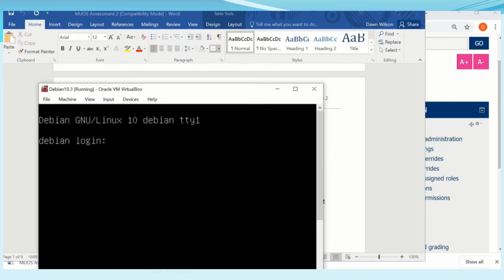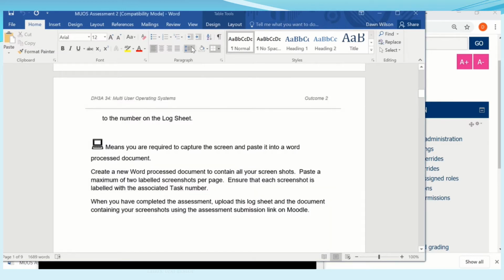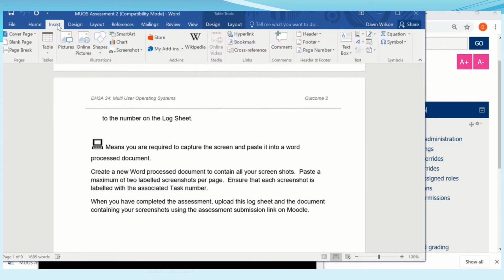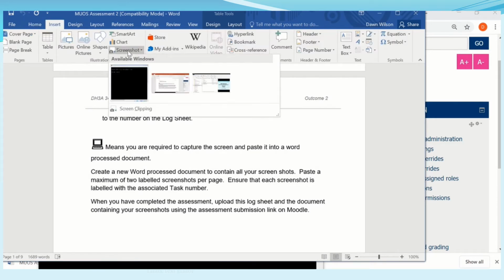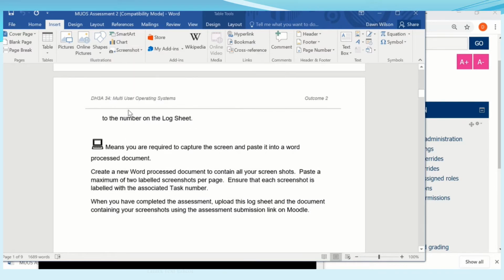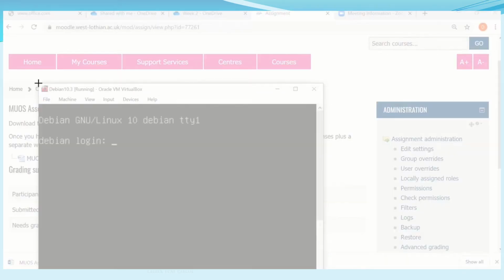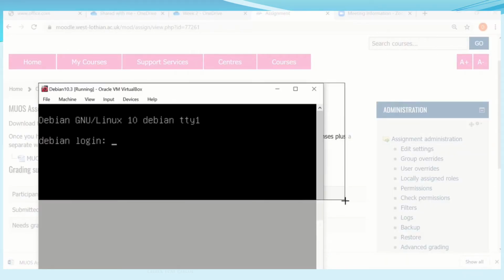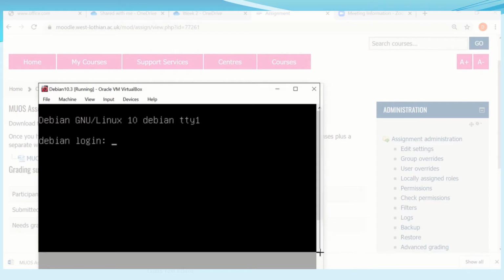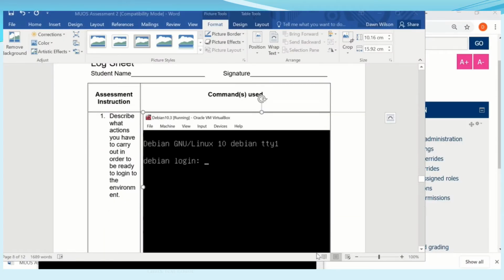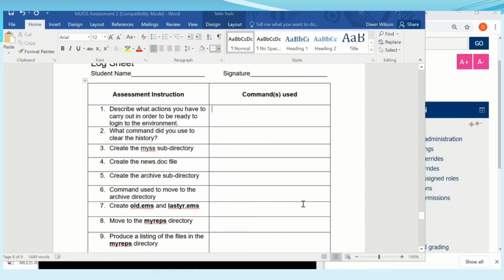So here's, for instance, my login screen. If I go into Word, now as I said, you'll create a new separate document. If you go into insert, screenshot, and then screen clipping, you can then draw around your window and it'll automatically insert it. So I'm just going to delete that.